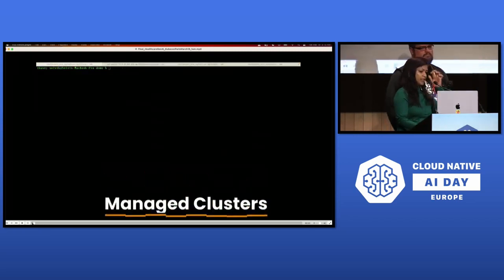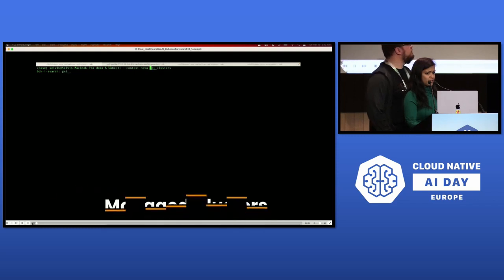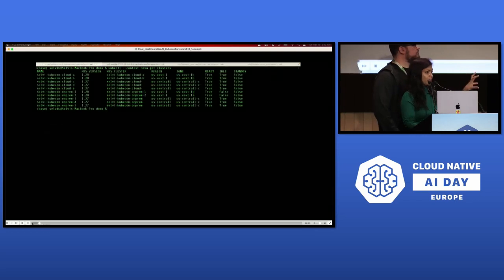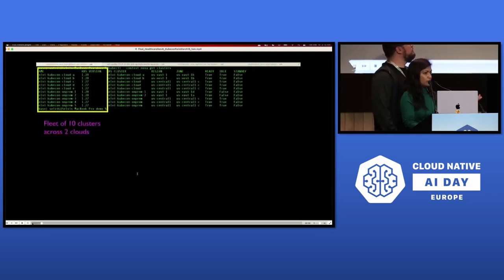Okay, step 1 is viewing your managed clusters. Here we talk to the Fleet Manager API endpoint. We say Nova get clusters. Cluster is typically not a resource that you'll see in a single Kubernetes cluster. This is a custom resource that the API endpoint was extended to be able to satisfy. We use a fleet of 10 clusters. 4 of them are on EKS and 6 of them are on GKE.